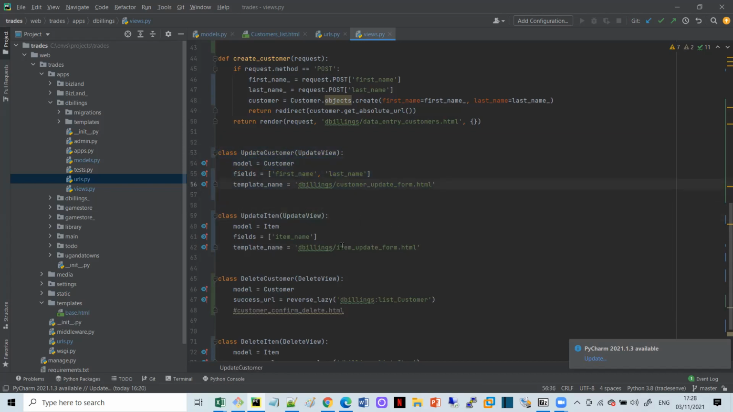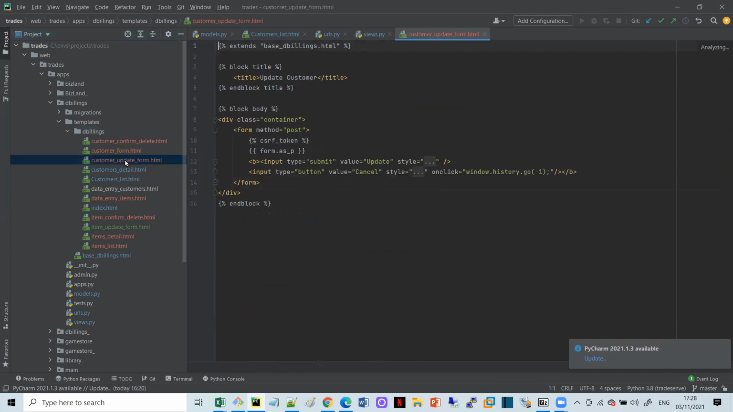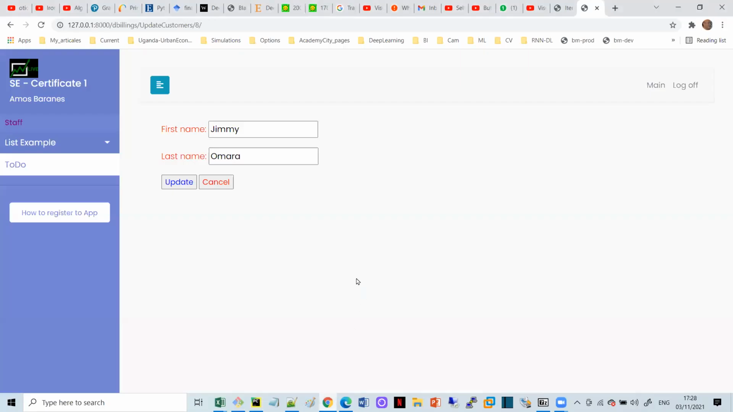Okay, let's look at this template. This template should be in the right place. I should find it here, customer, update form, here we go. And bingo, very simple. But see, this one, it's a little tricky. Look at this segment. We have a form. What is a form? When you look at this page, this part, it's a form.